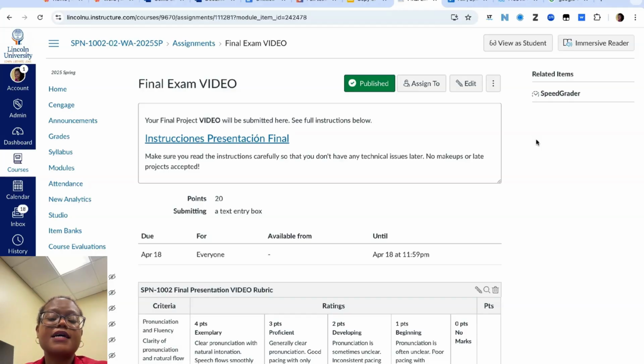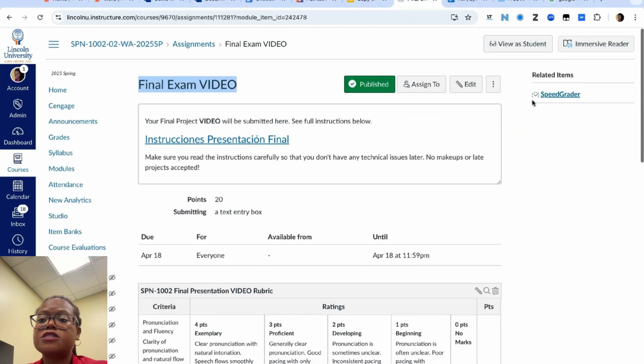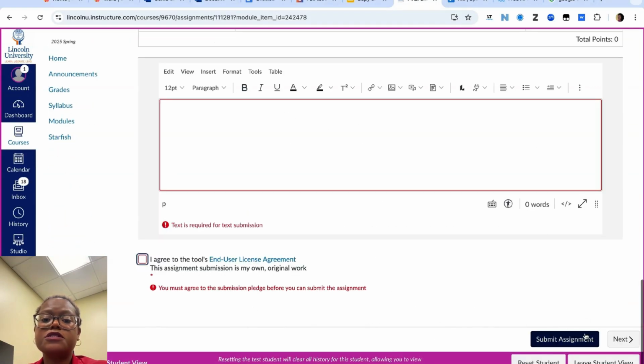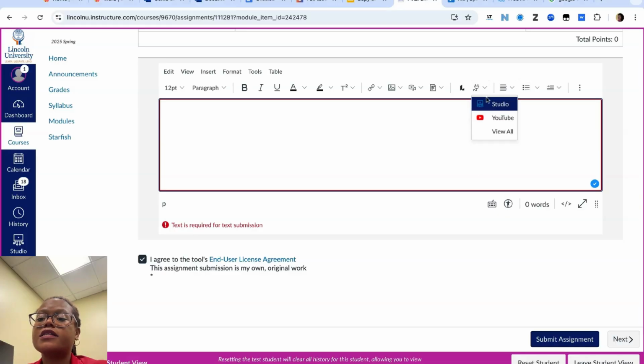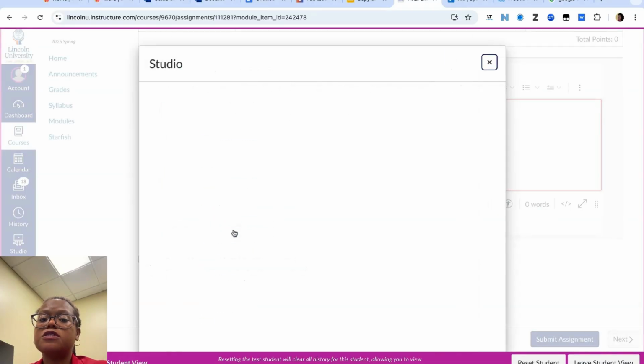Now the question is, how do you submit the video? You're going to go to the assignment, which is the video assignment. Let me go as a student so you can see. You're going to go to submit here. It is going to have this button. You're going to need to make sure you agree to the terms. Then you're going to go to view all, and you're going to choose Studio here.